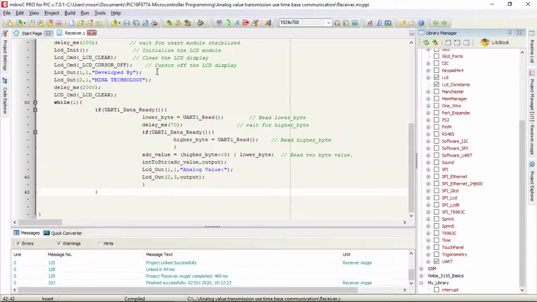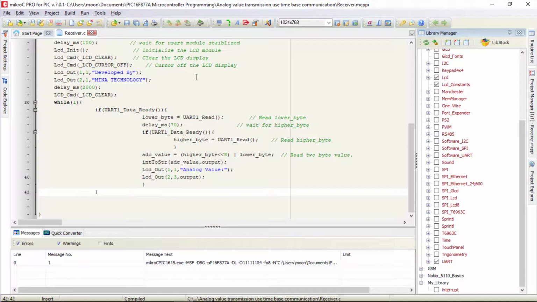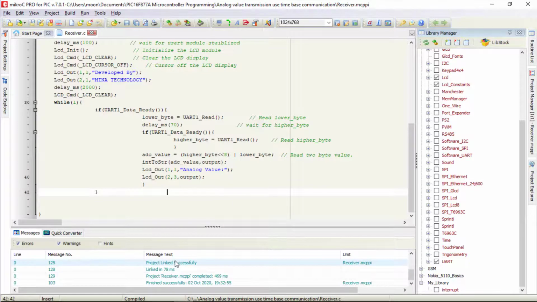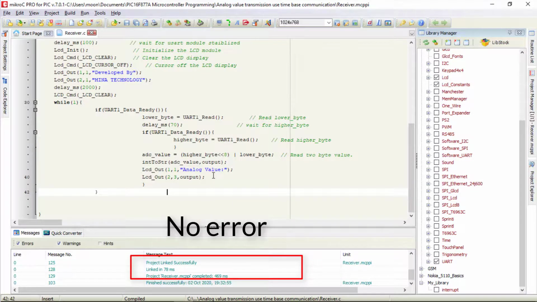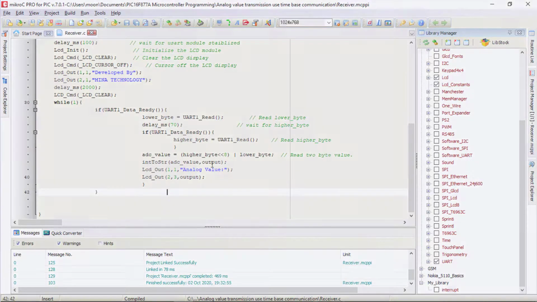We will run the code. There is no error in the code. Now we will upload this code.